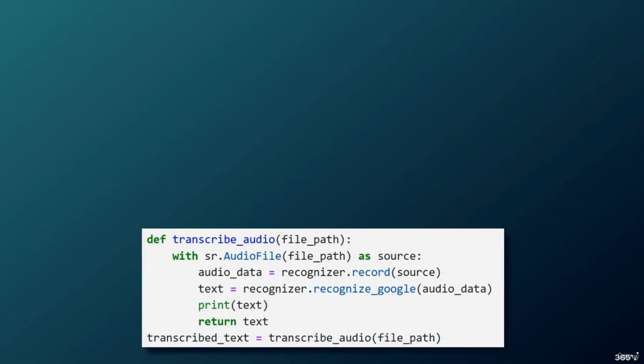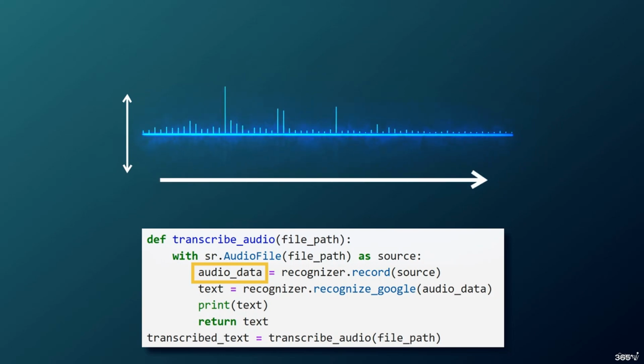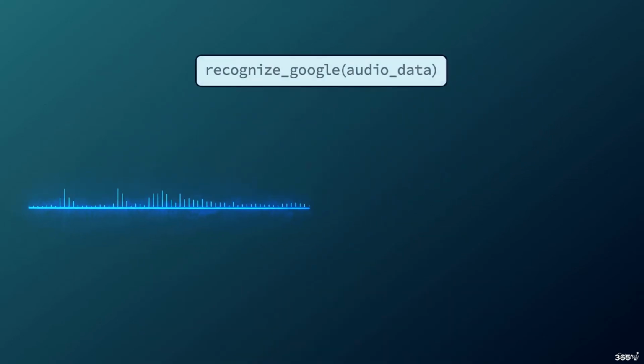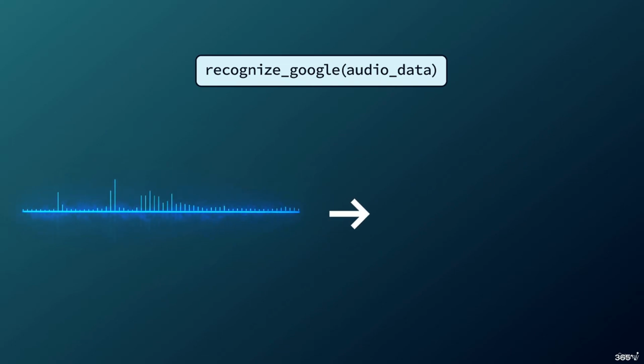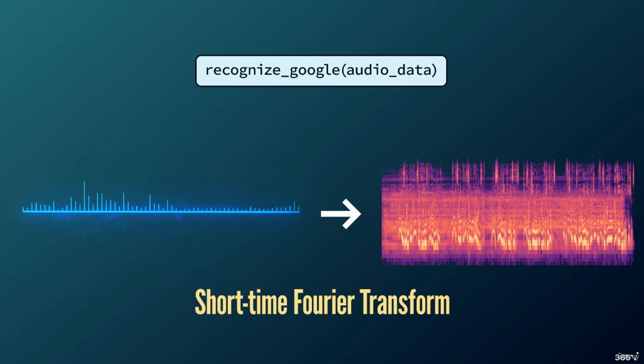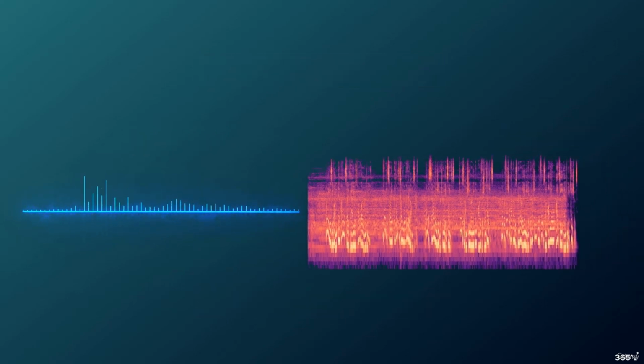Once recorded and stored under audio data, the sound data represents a digital signal capturing the amplitude variations of the sound wave over time. When we pass this audio data to the Google Web Speech API via the recognize_google method, several vital steps happen on their servers. The API first transforms the waveform into a spectrogram, a visual representation of the sound frequency's components over time. You might recall from earlier lessons that the short-time Fourier transform is often used to break the time domain signal or waveform into a frequency domain representation or spectrogram.